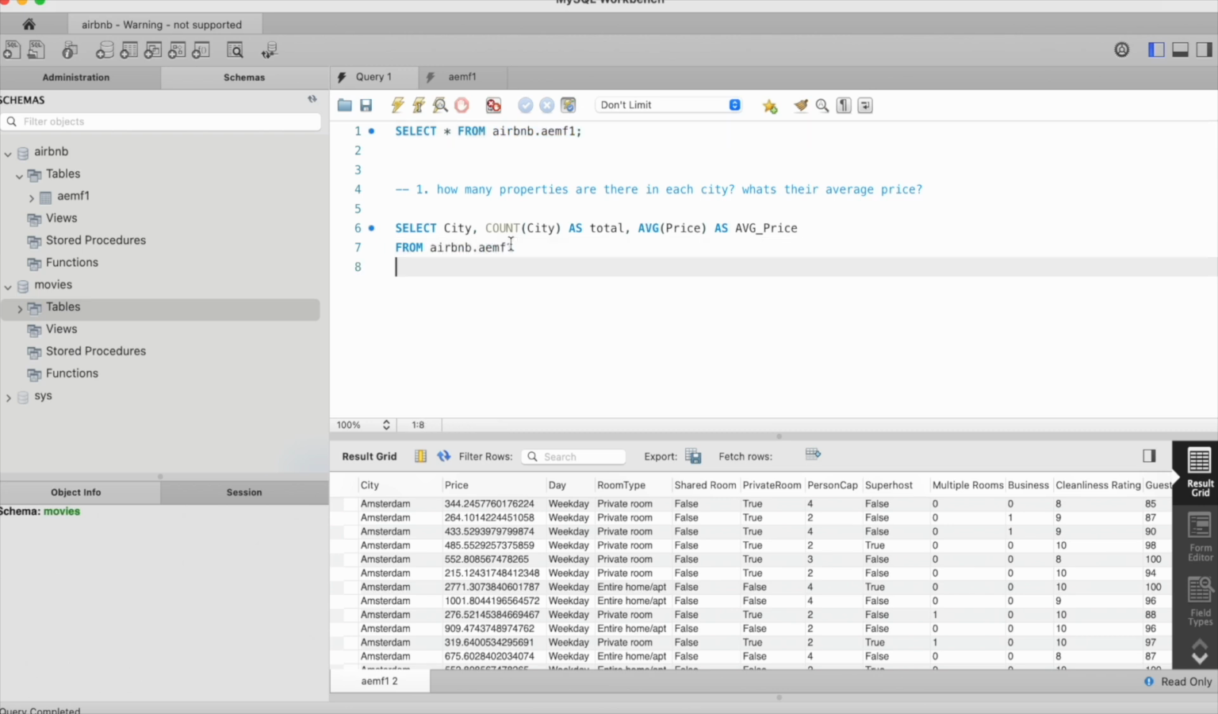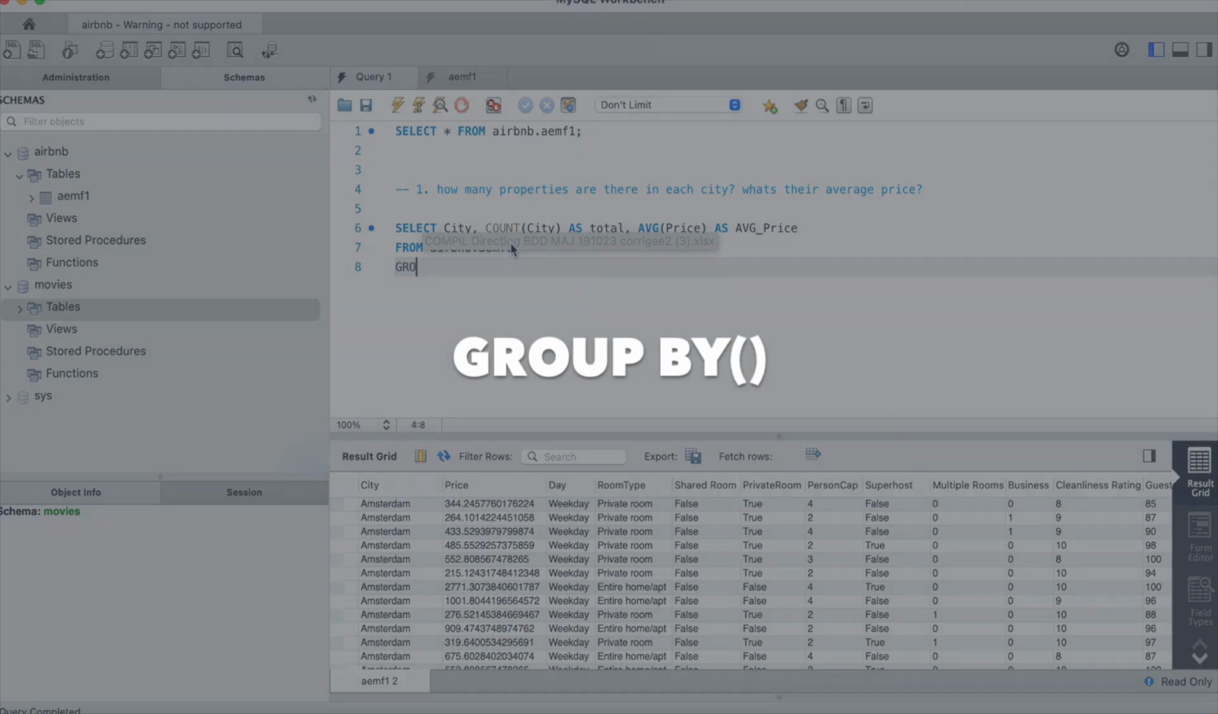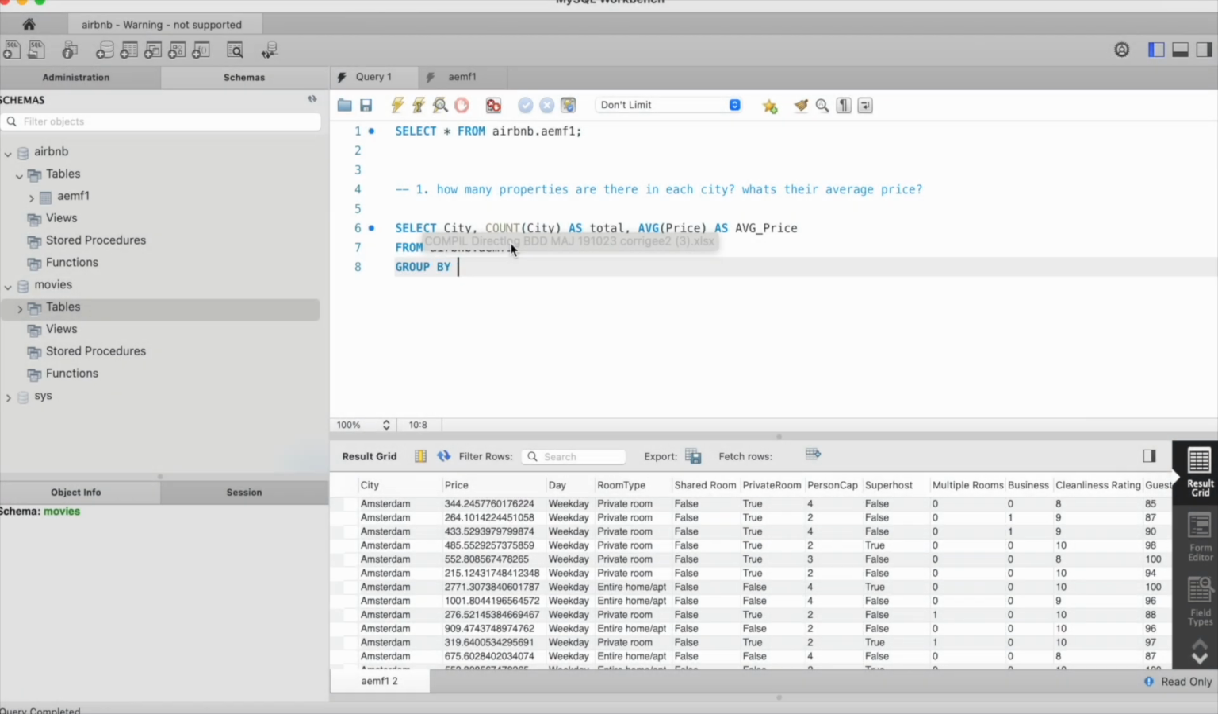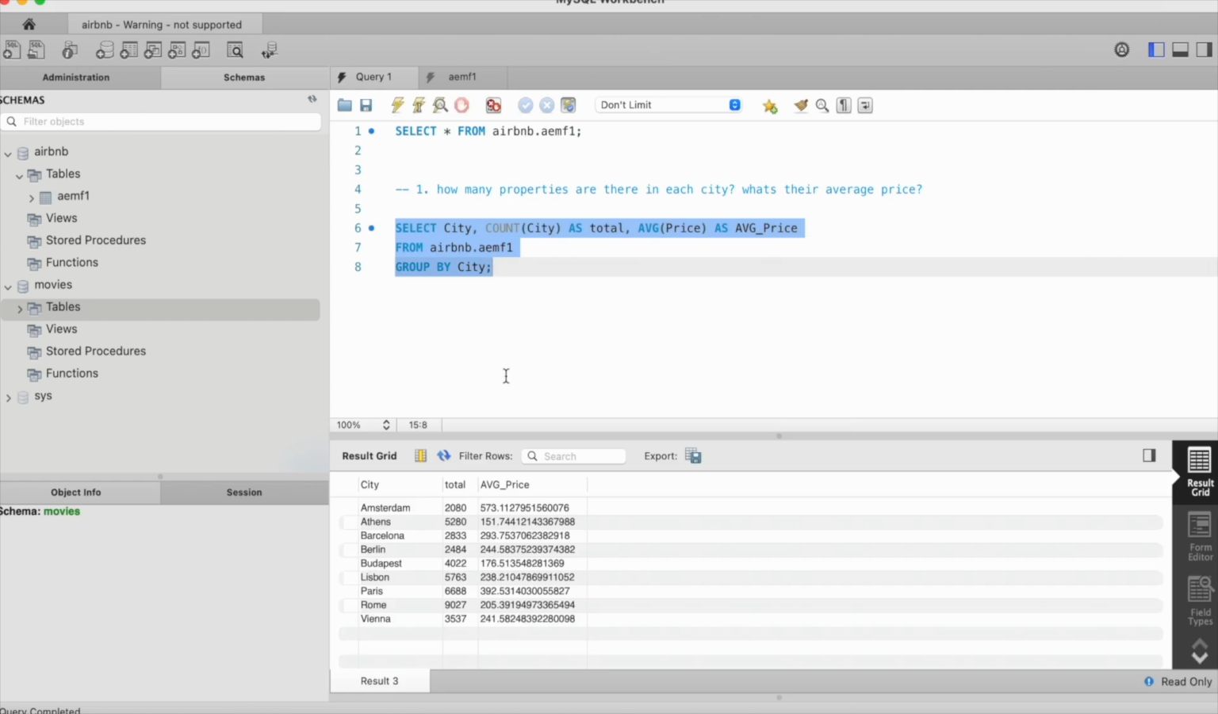Then we use the group by to group by a certain element. This time it's going to be the city. Select everything, and let's run the command. And we can see here we have the cities, we have how many apartments there are in each city, and what the average price is.